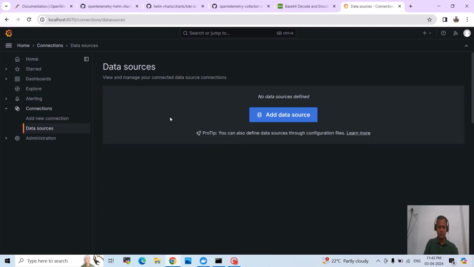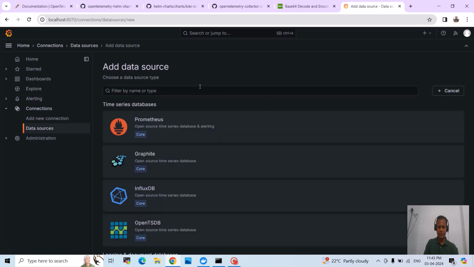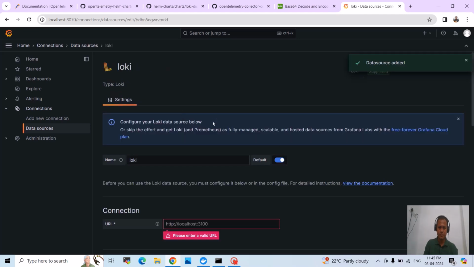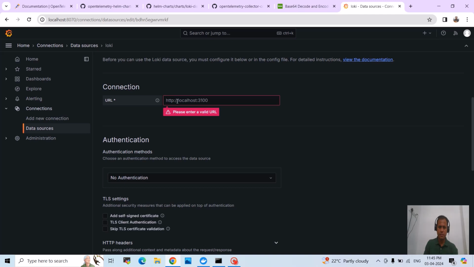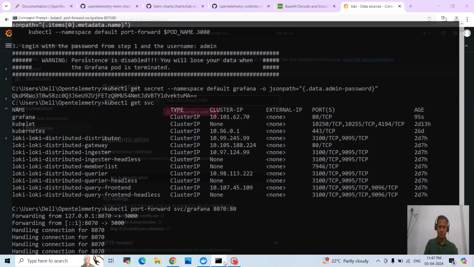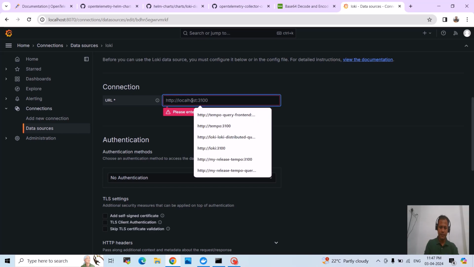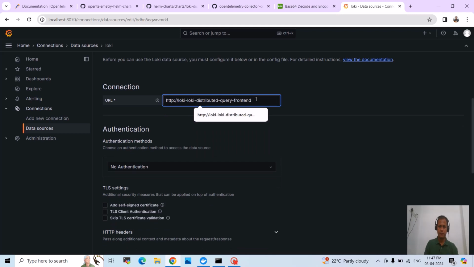Let's go to connections and then go to data sources. To get the logs from the Loki backend in Grafana, we have to add a data source for Loki. Then here in the URL section we have to give the query frontend URL. Let's go to the console, copy this query frontend service, and then type http and paste the Loki query frontend.